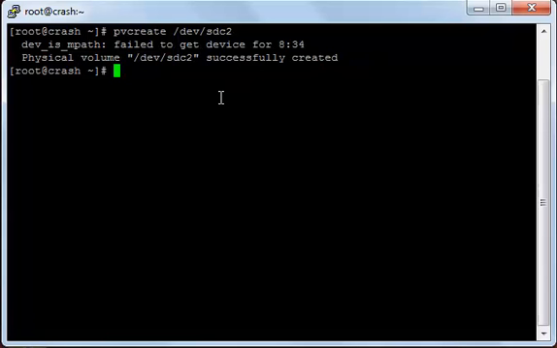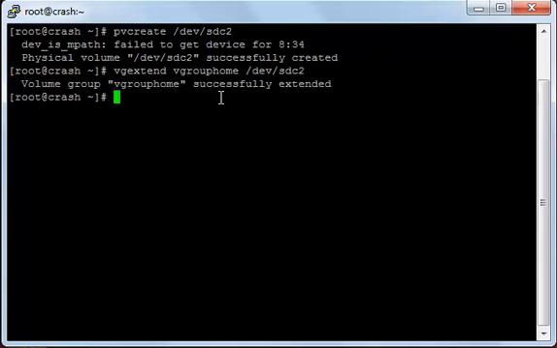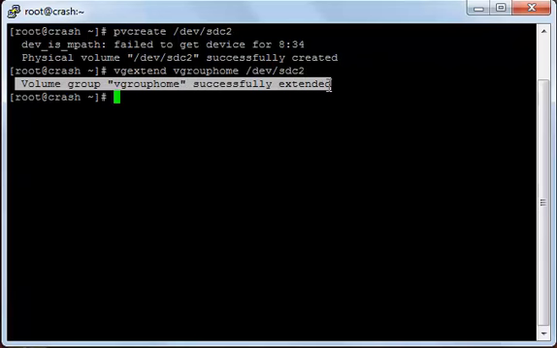Now let's add the new physical partition to the volume group, vgroup home. I will type vgextend, then the volume group's name, which is vgroup home, then /dev/sdc2, and press enter. And you can see here volume group vgroup home successfully extended.